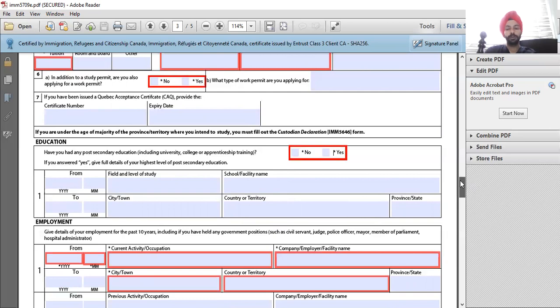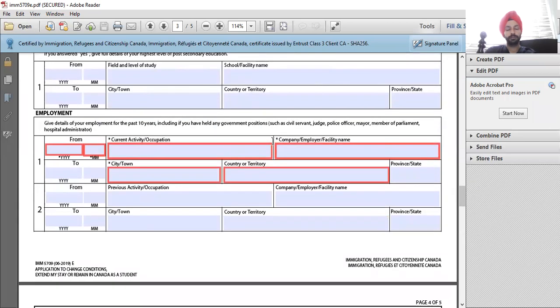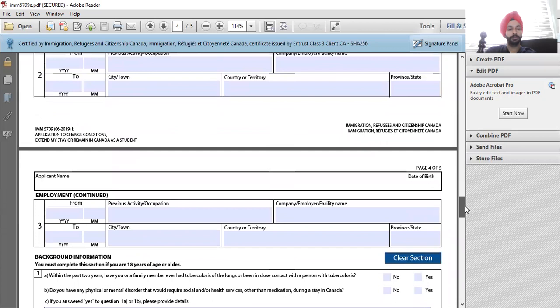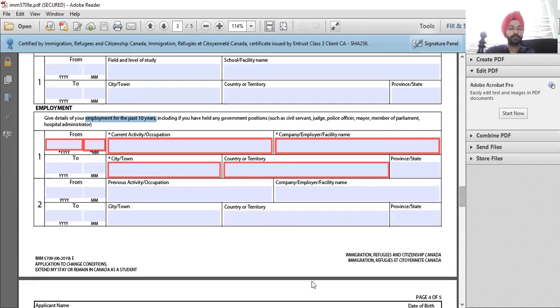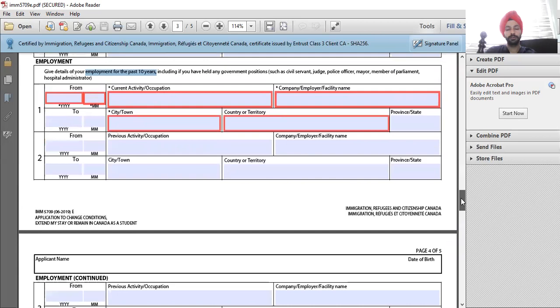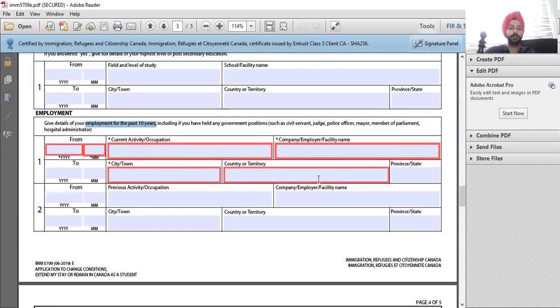Employment, if you were employed in India, you can fill the details. They're asking about employment for the past 10 years. Simple things, and then employment again continued. It is not compulsory to fill all the sections, because they are giving us 3 sections. If we were employed for 1 year, for 1 job only, so we can go accordingly.